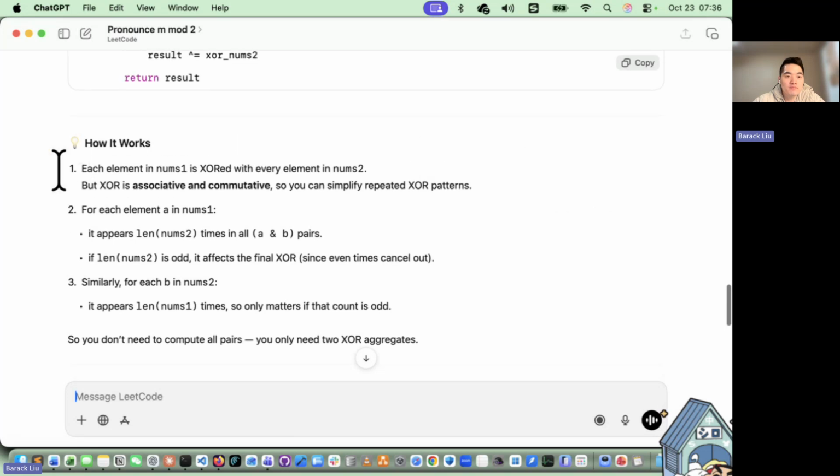So if ChatGPT needs to demonstrate the code, the first point it made is that each element in numbers 1 is XOR with every element in numbers 2. But XOR is associative and commutative. So we can simplify the repeated XOR patterns.